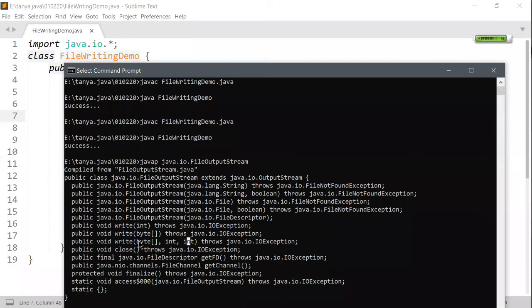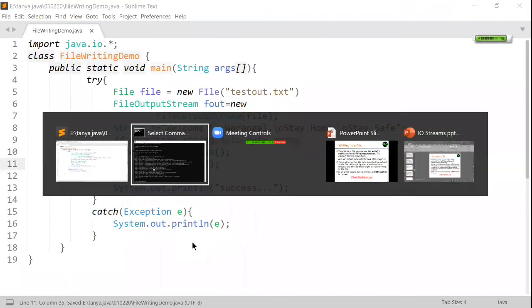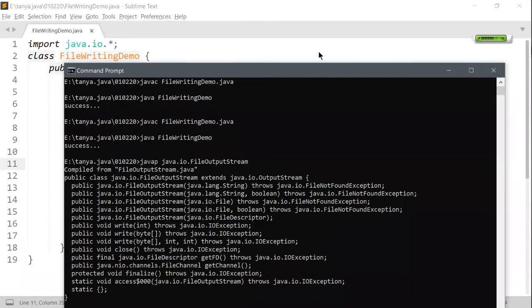So the byte array is the one and only method we have to write into the file using FileOutputStream. The integer and integer are nothing but from which character to which character you want to write onto the file. So let us check it out. Write b comma 0 comma 13. Not 13, so 6. Let us check it out. Execute it.